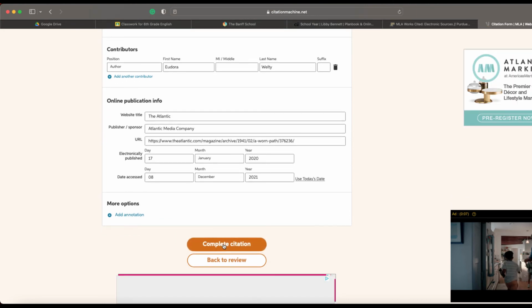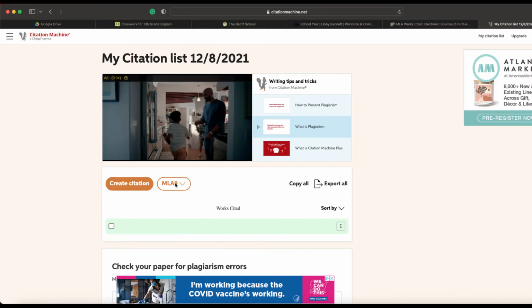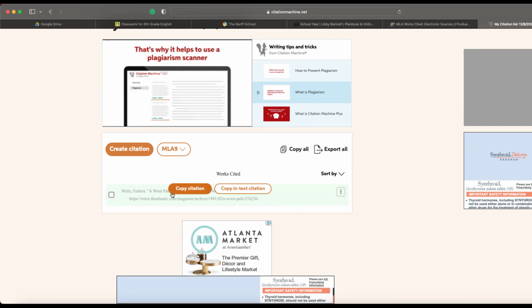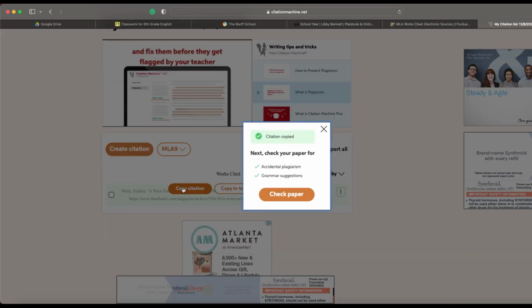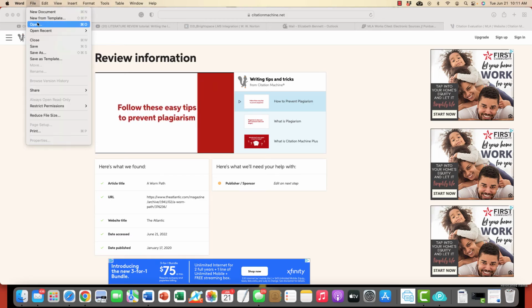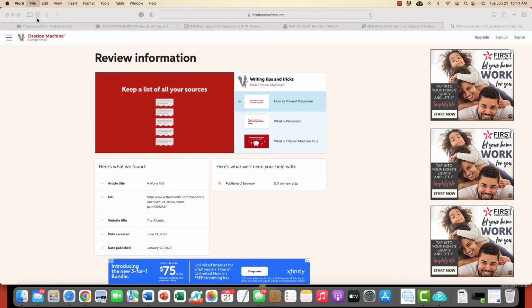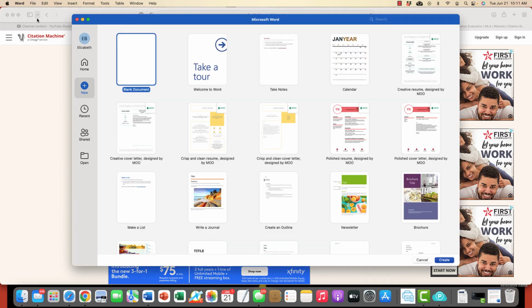So I'm going to complete the citation, and I'm going to use MLA 9th. All right, so here it is. It says copy citation. I'm going to open a Word template here. D2L requires the use of Office. So you can go in and convert a Google Doc, but it tends to mess up the formatting. So I suggest just getting comfortable with the Word suite.